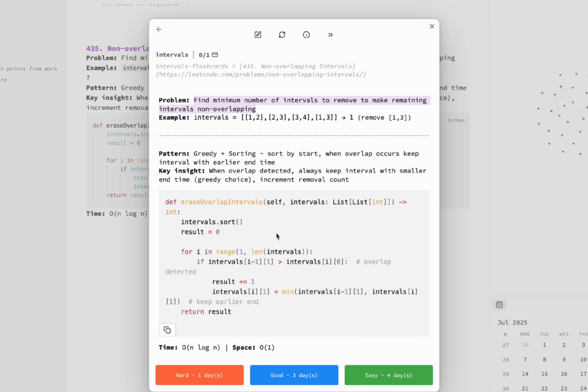So the answer has four key things. First is pattern. You need to write what pattern is used to solve this problem. I use greedy and sorting, and that's why I wrote this. This should be a very short description of what kind of pattern you used for this particular problem. So that's it for pattern.